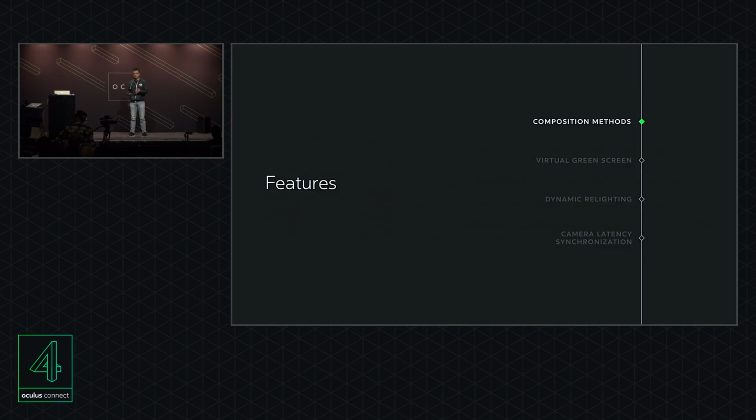Here are the features I'm going to talk about today. Composition method is about how the camera input is composited into the virtual world. Virtual green screen is a technique to reduce the necessary green screen coverage. It also adds more freedom to the camera movement. Dynamic relighting is about using the in-game lights to light the camera frame. Camera latency synchronization is very important. We need to synchronize the latency between the rendering and the game to make a perfect capture.